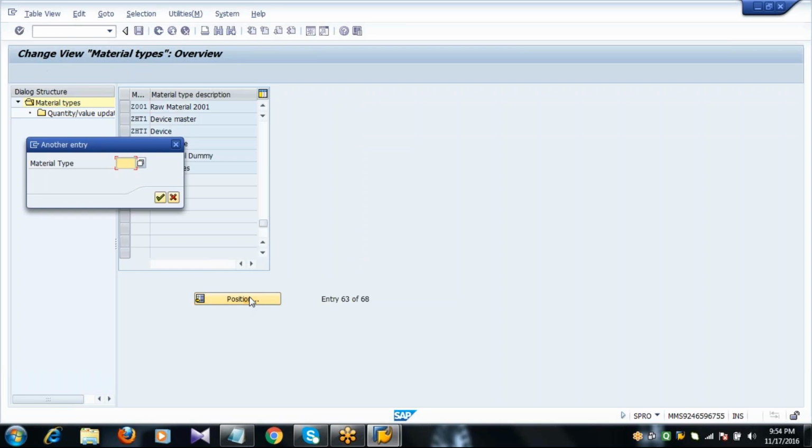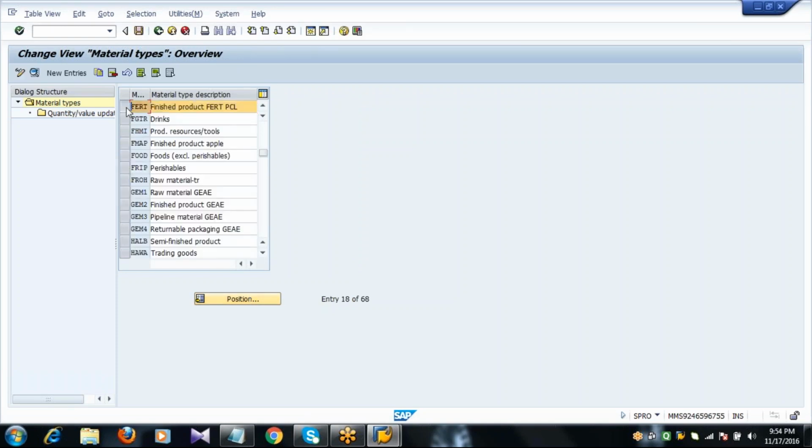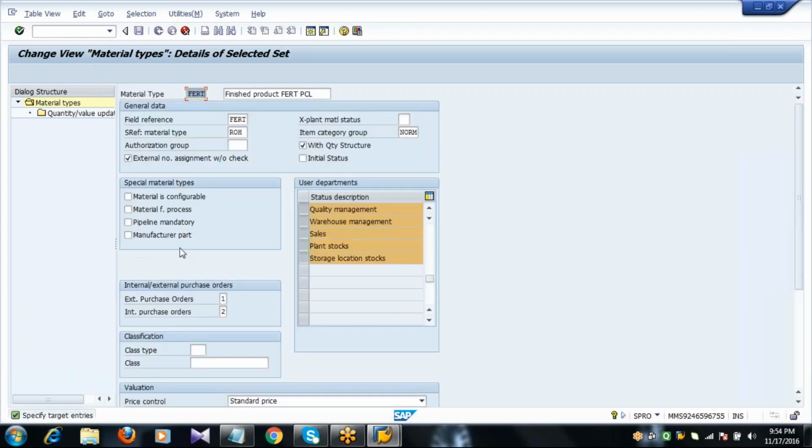Now select the material type FERT, click on copy as. I am creating my own material type, for example Z002. Description, finished product. I'll give the suffix of my company code for my identification purpose.